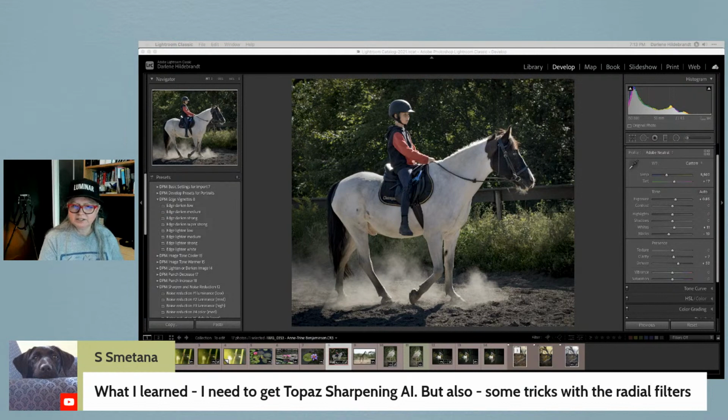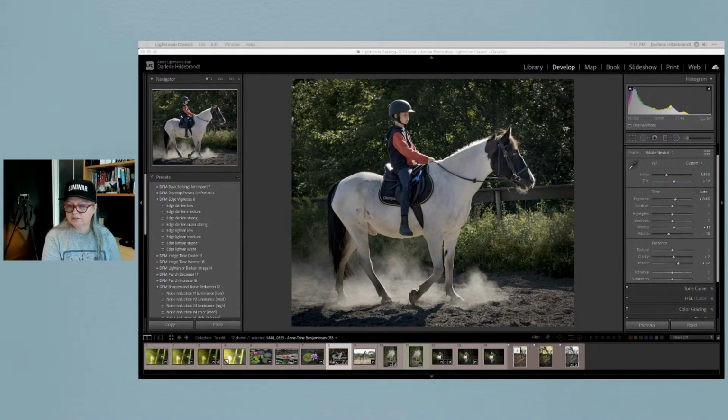Stephanie learned I need to get Topaz Sharpening, but also some tricks with radial filters. Awesome. Topaz Sharpen AI is a fantastic tool. Like I said, you don't need it all the time, but when you need it, it does one thing and it does that one thing really, really good. If you're going to the Topaz website, there's also Topaz Denoise AI, and it does a great job on removing noise. So if you have an image that's really high ISO, the denoise works really great too.